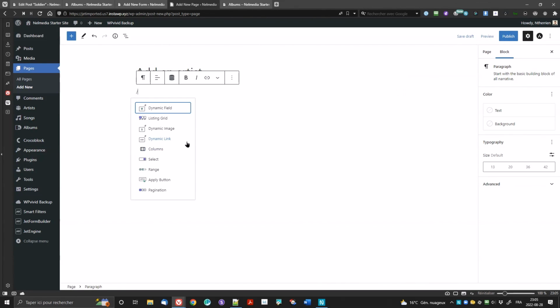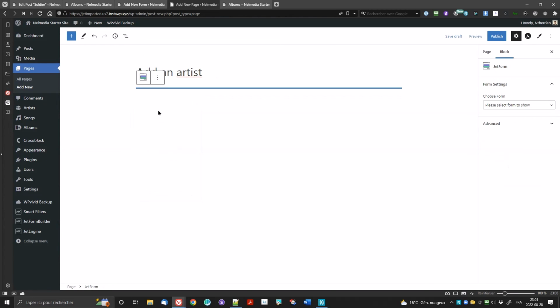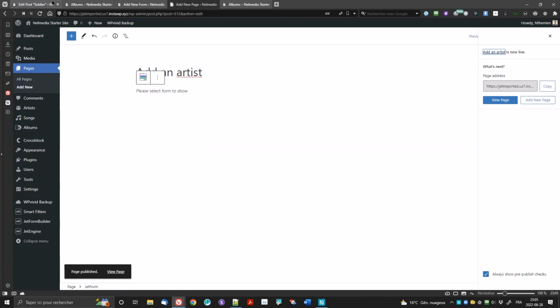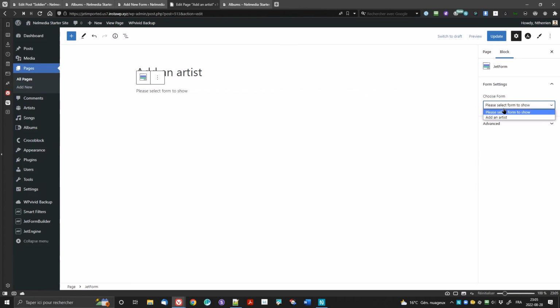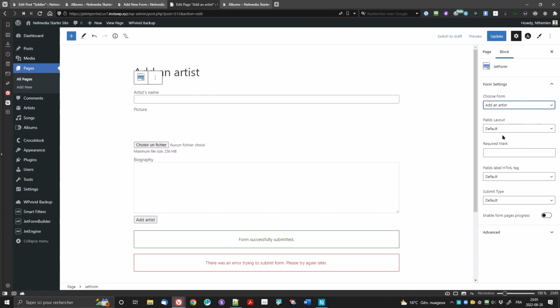And I'm going to insert a form here. So form, let's say JetForm. That's what I thought. So I'm going to publish that and refresh so that I can see it in my dropdown. So add an artist, field layout here.